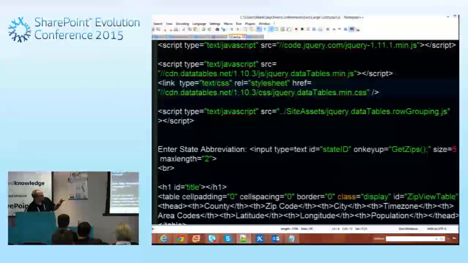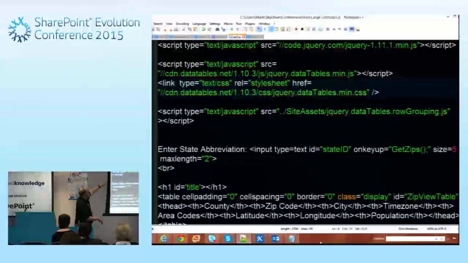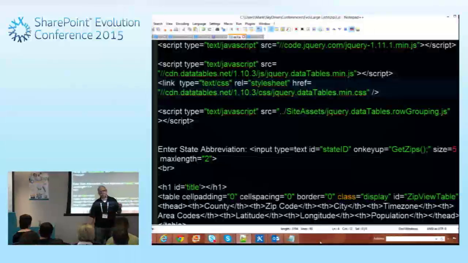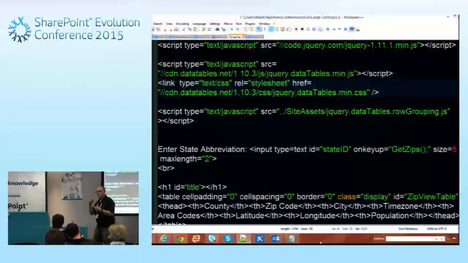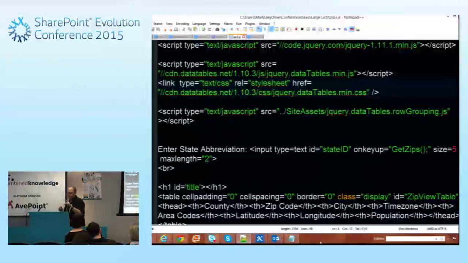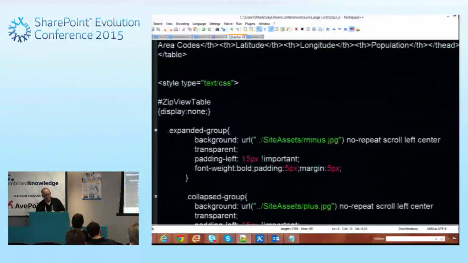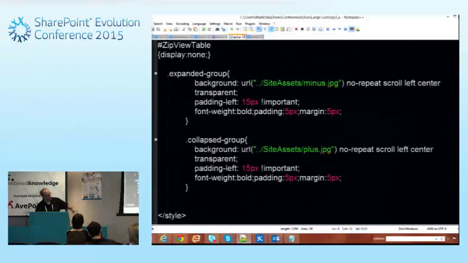So now let's do something to make it one step better. There is an extension to the data tables library called datatables.rowgrouping, and this will give us the ability to do grouping on our rows of data as well. And the way it works is we're creating a class that's going to create plus and minus buttons for us on the end of our grouped rows.